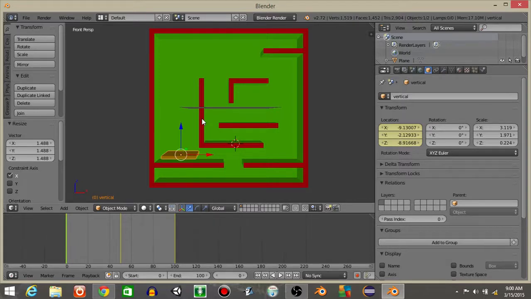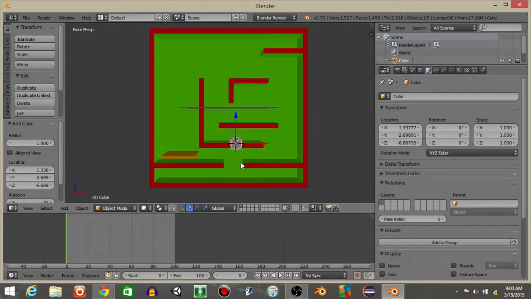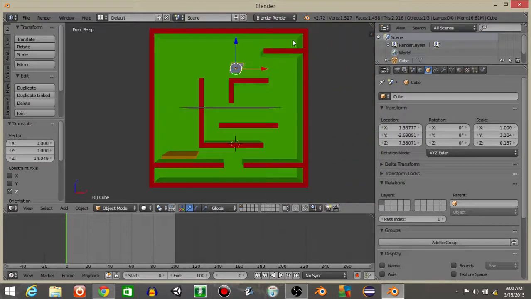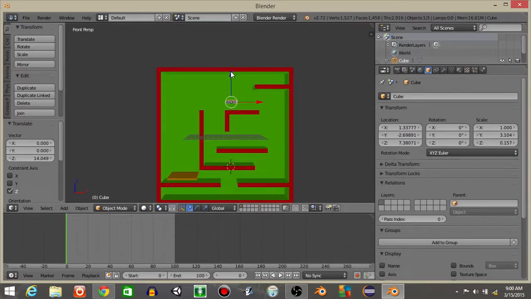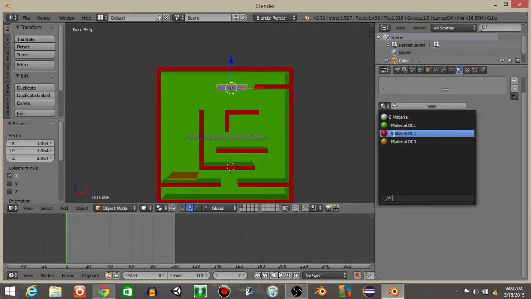Let's add a new platform. So spacebar and then add a cube again. S and Z to scale it down. S and Y to add depth to it. And let's drag it up to about here, and it's about this wide. And let's have it so that its material is going to be the orange one again.